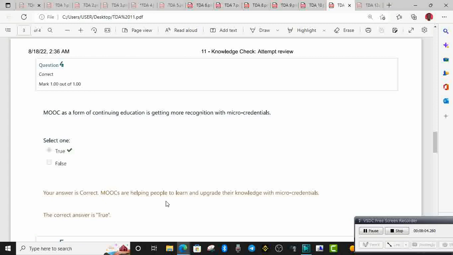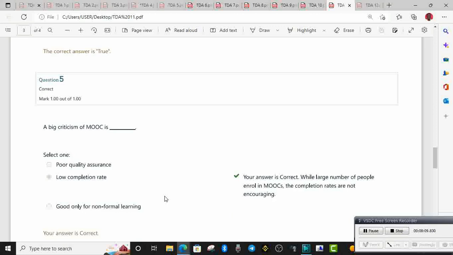A big criticism of MOOC is poor quality assurance, low completion rate, good only for non-formal learning, and the correct answer is the low completion rate. And a correct example has to do with the COL courses, the courses found on the website of Commonwealth of Learning. The completion rate is low.